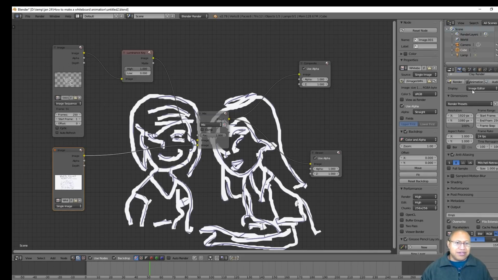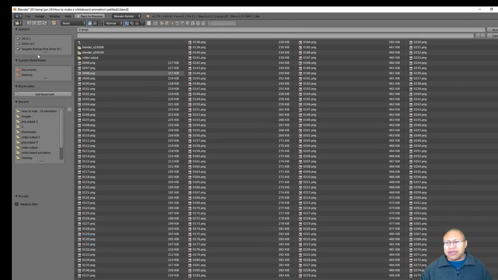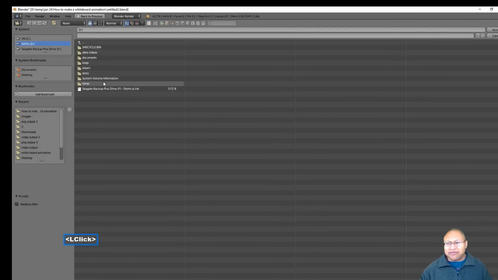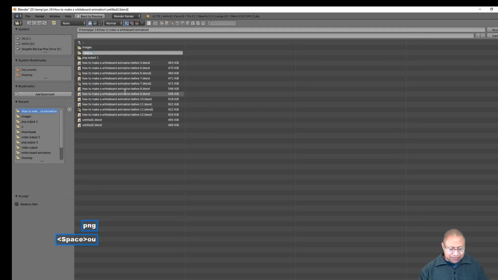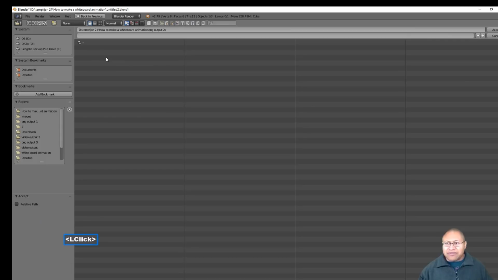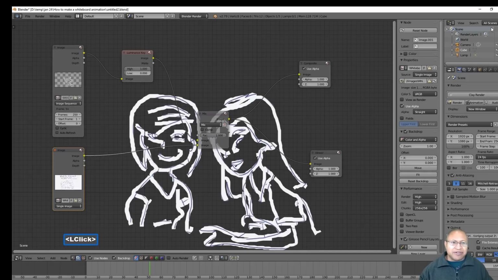That's good as well. We'll click to change this to the new window, and now we'll click so we know where this is going. Very similar to what we did before. So I'm going to make another folder and name this PNG output 2. Press enter. Now left click on there. We'll click accept. There's no reason to really name it since it's going to be all PNGs.